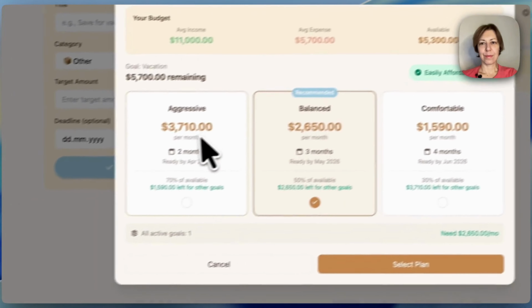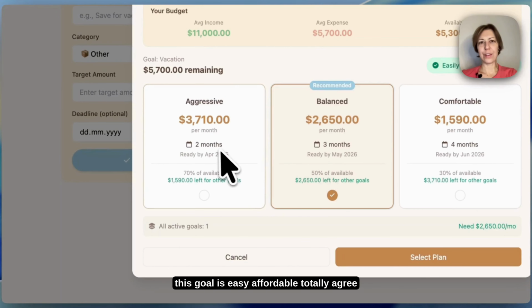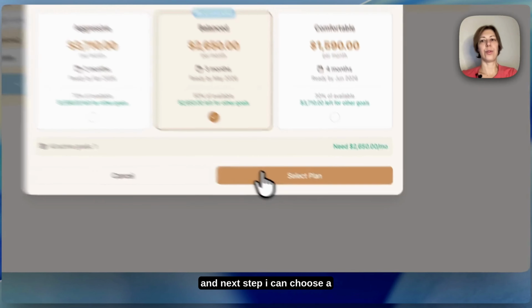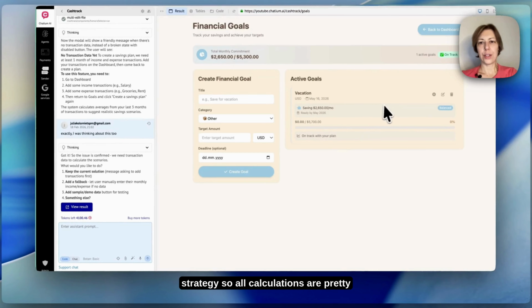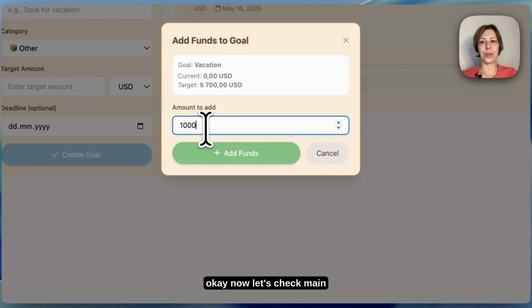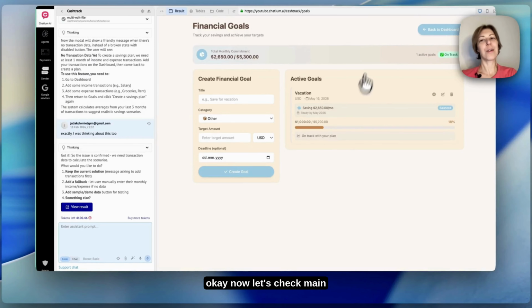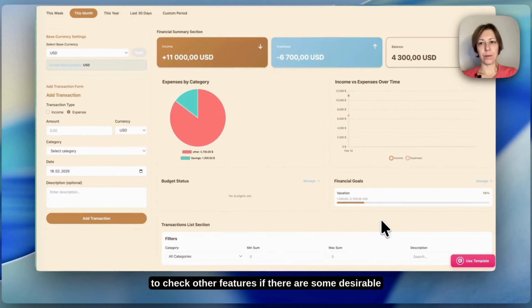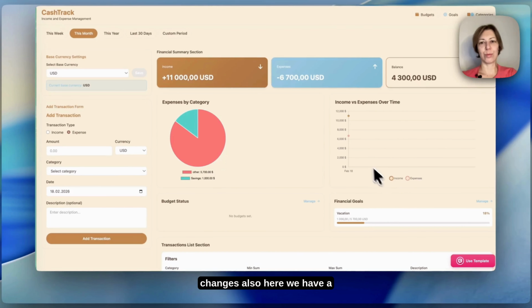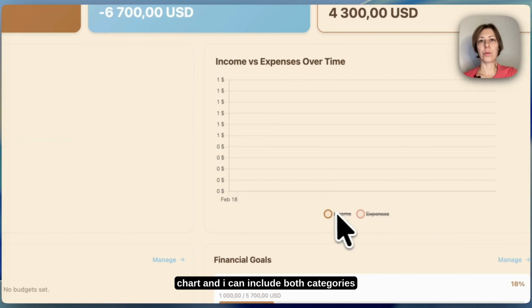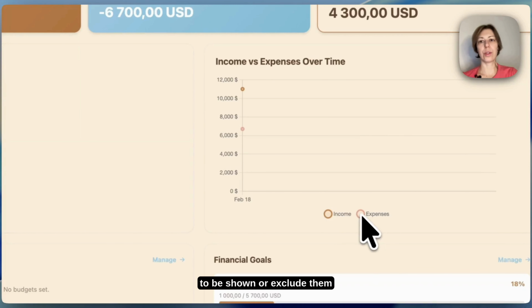Nice. So this goal is easy, affordable, totally agree. And next step, I can choose a strategy. So all calculations are pretty clear, all numbers that I need I have. Okay, now let's check main dashboards as well. And now I'd like to check other features if there are some desirable changes also. Here we have a chart and I can include both categories to be shown or exclude them.